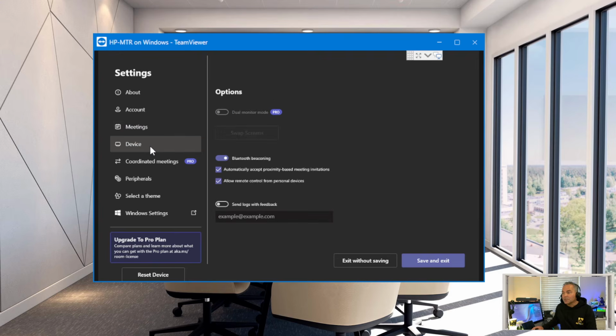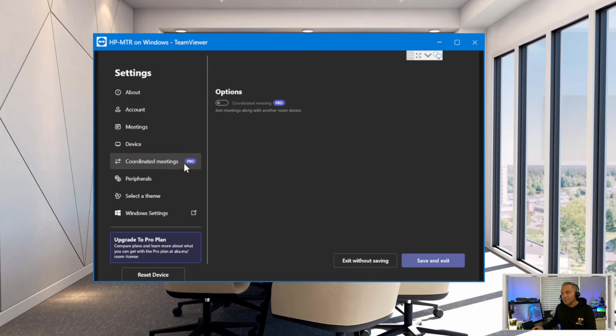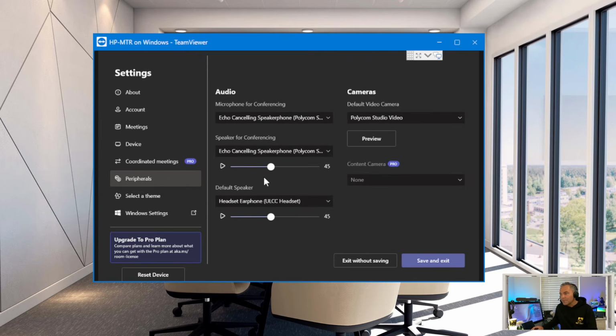Very good. Now, if you go to device, here you go. Dual screen requires a Pro license. Coordinated meetings requires a Pro license, so you cannot change this. If you don't need it, that's okay. But if you want to use this sort of functionality, you need to assign that Pro license. Peripherals, again, you see here popping up Pro. So if you have a content camera and you want to work with that, that requires the Pro license.